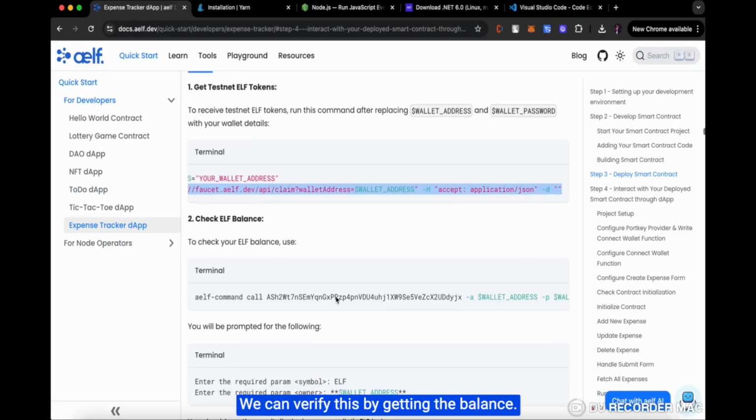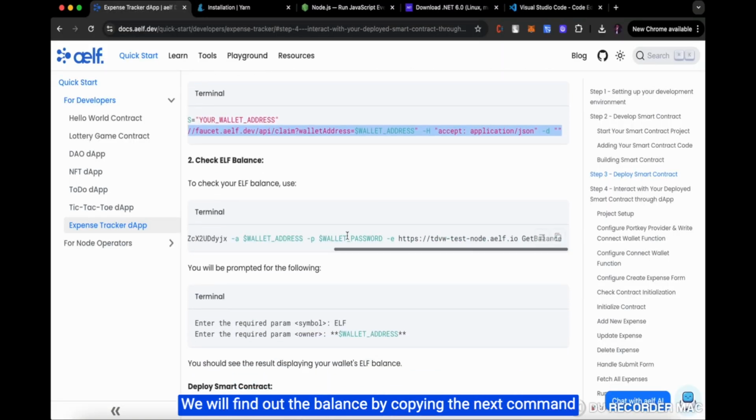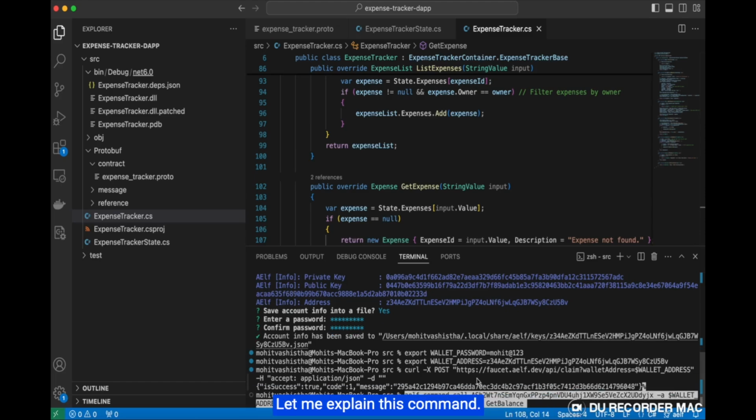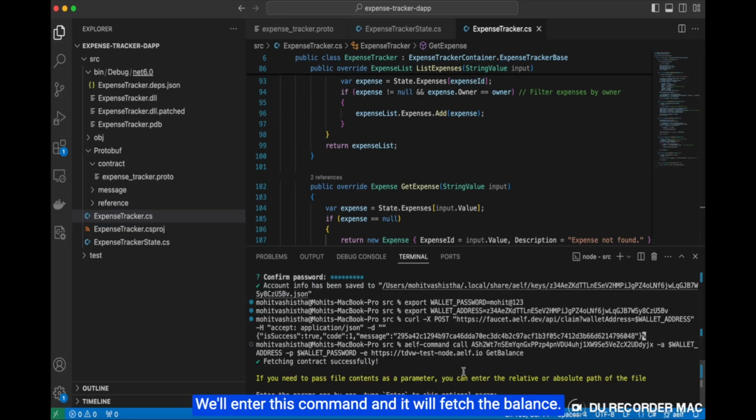We can verify this by getting the balance. We will find out the balance by copying the next command, and we will paste this command inside our terminal. Let me explain this command. This aelf command calls the multi-token contract, which is the address of the multi-token contract, starting from ASH, and then it uses the wallet address and wallet password information, where it can provide the wallet address to check the balance. Get balance is the function which is called on the test network, which is the URL of the test network mentioned in the command. We'll enter this command and it will fetch the balance.